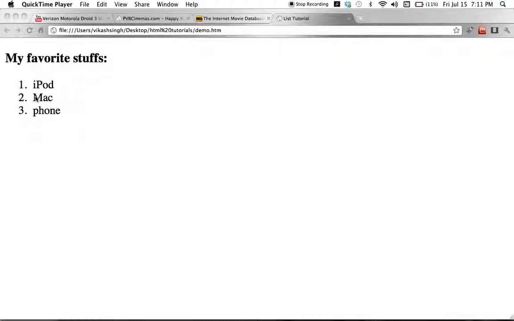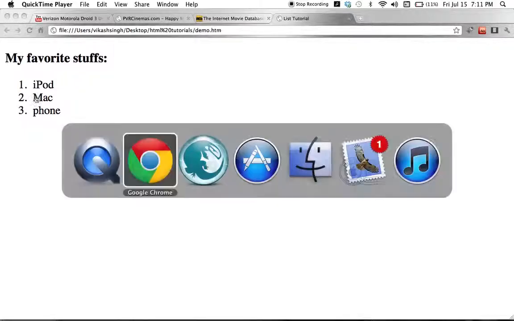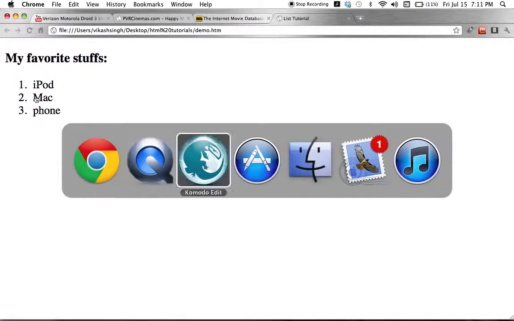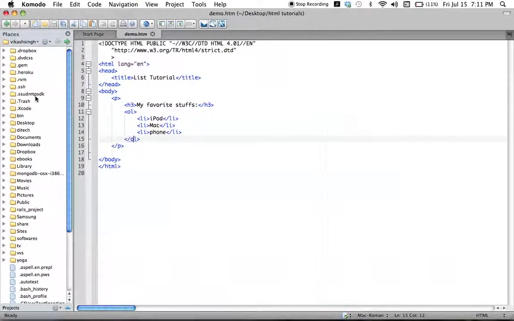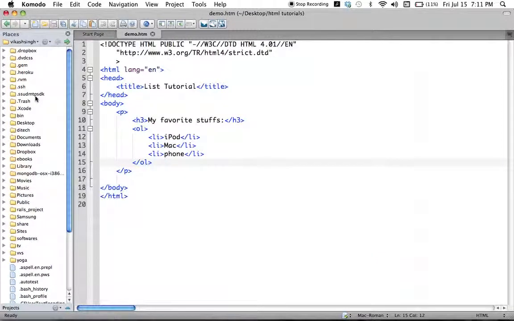So I will quickly go through this unordered list because it is very much similar to the ordered list. So the program that we made was this. Okay, so here we have used OL because this is the program that we had written during our last tutorial for the ordered list. We see here my favorite stuffs, and then we have made an ordered list using OL tags, and here li tags for the list item. OL for ordered list, li for list items. Here we have mentioned our list items: iPad, Mac and phone.